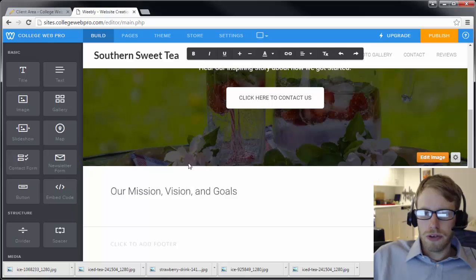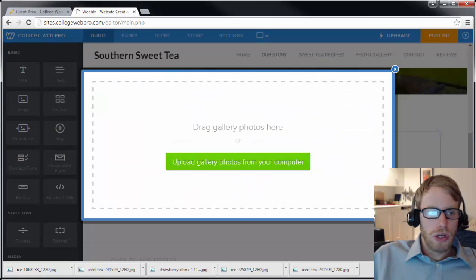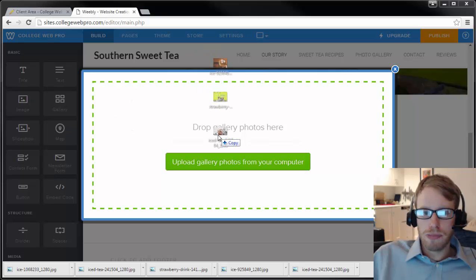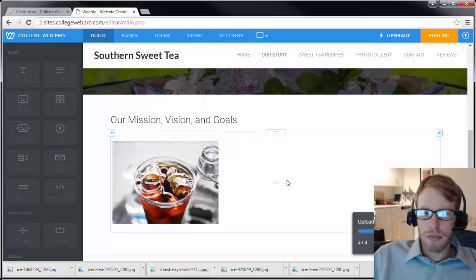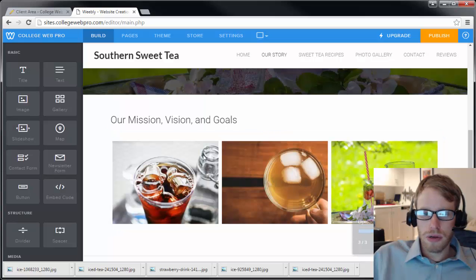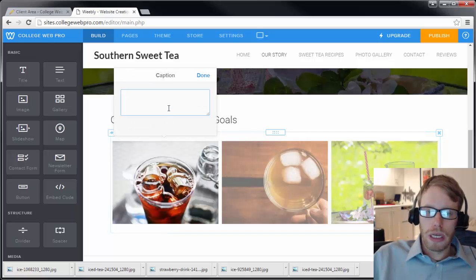So there's lots of interesting things you can do with this editing system. For example, you could add a gallery. You could add 3 different images by dragging them into the box. It'll automatically crop them so that they're the same size. You can add captions to the images. I know I'm going a little bit quickly here, but I want to show you some cool features and I don't want to make the video too long.